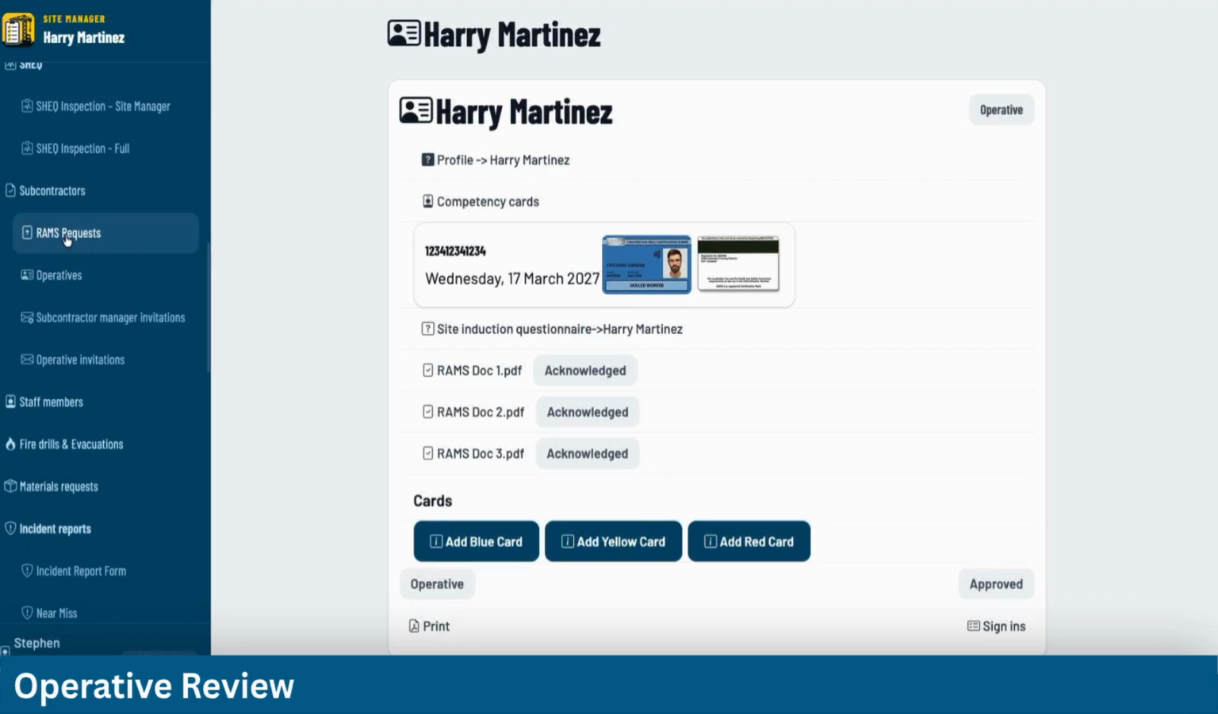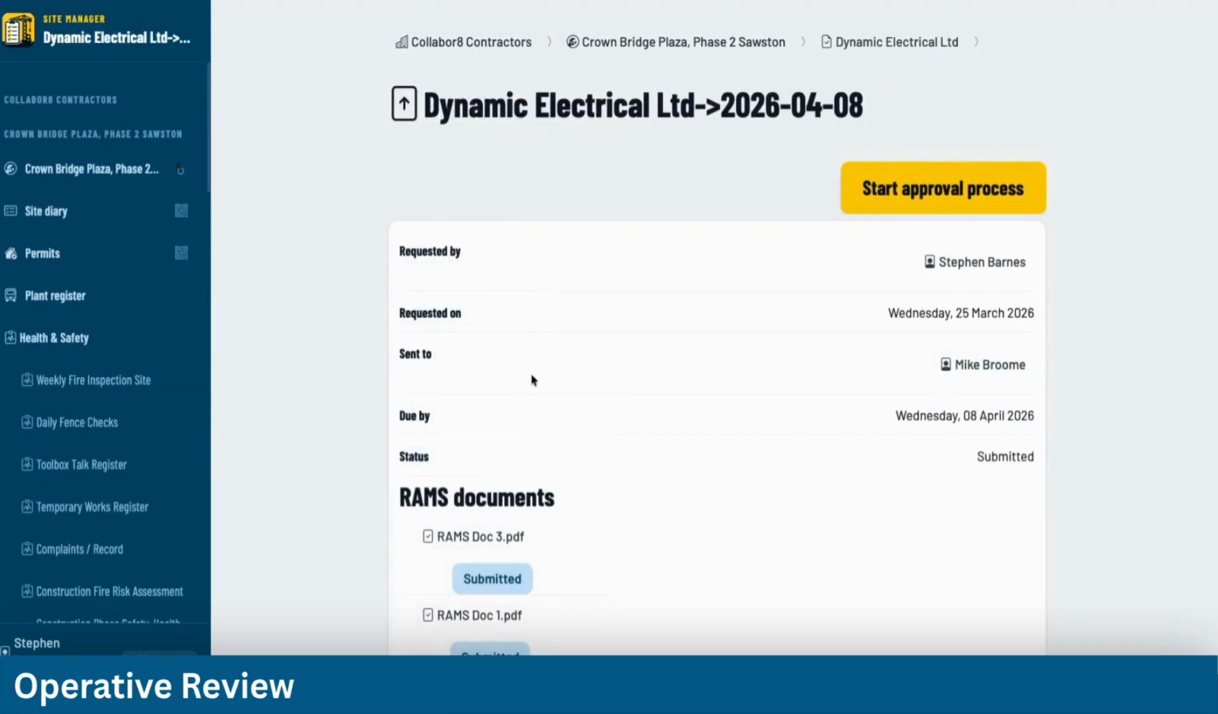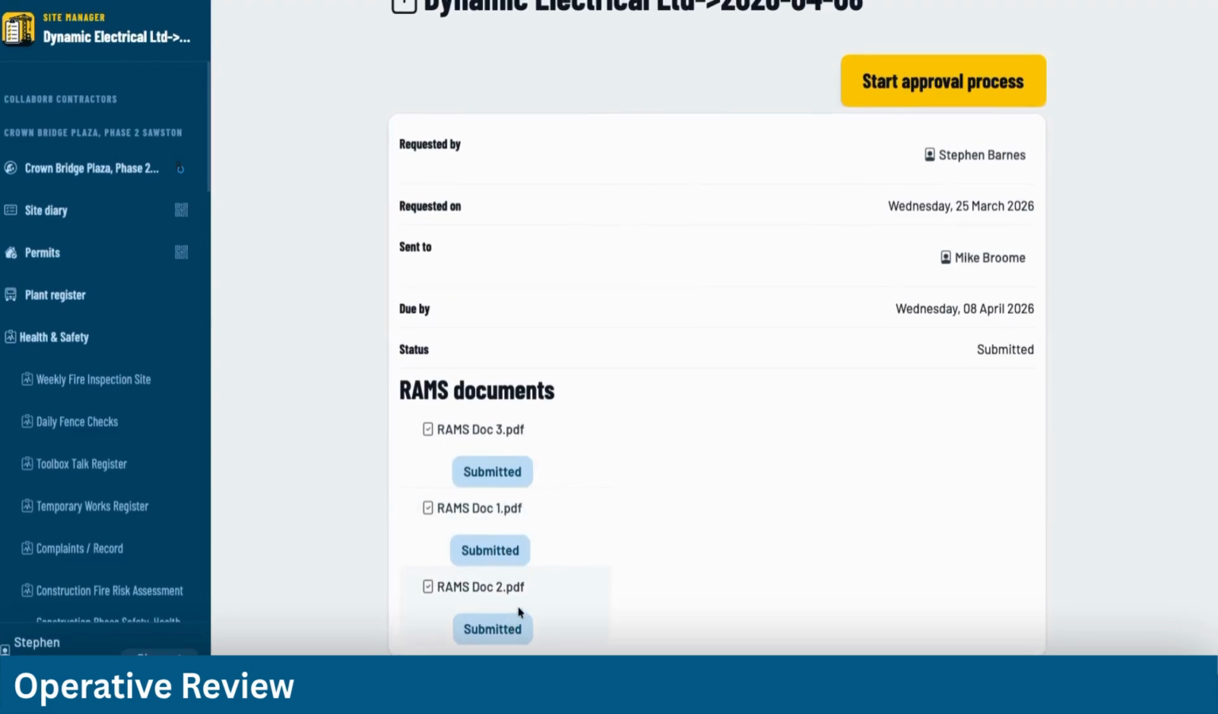From within the subcontractor management suite we can select RAMS requests, where we can see here we have two outstanding RAMS requests. Clicking on each of these we can see the documents that were submitted, and if appropriate we can start the approval process, reviewing these documents and allowing the subcontractors then to have their RAMS approved and enabling them then to add their own subcontractors or operatives to the site, where they can then be reviewed and approved having completed a digital induction by the site manager.